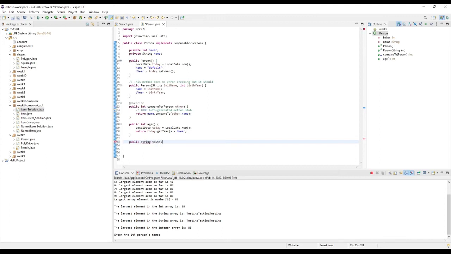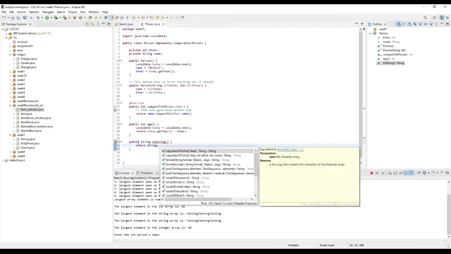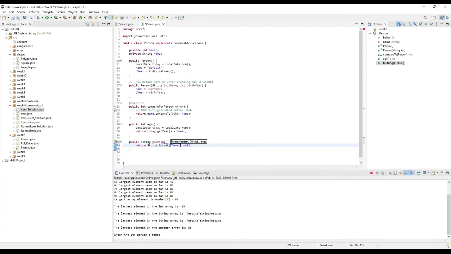And what I also want to do is make a very brief return method of their string. So I'm going to format their name, their birth year, and what I'll format this with is name and B year, like so. Awesome. So now this will return their string representation of it.